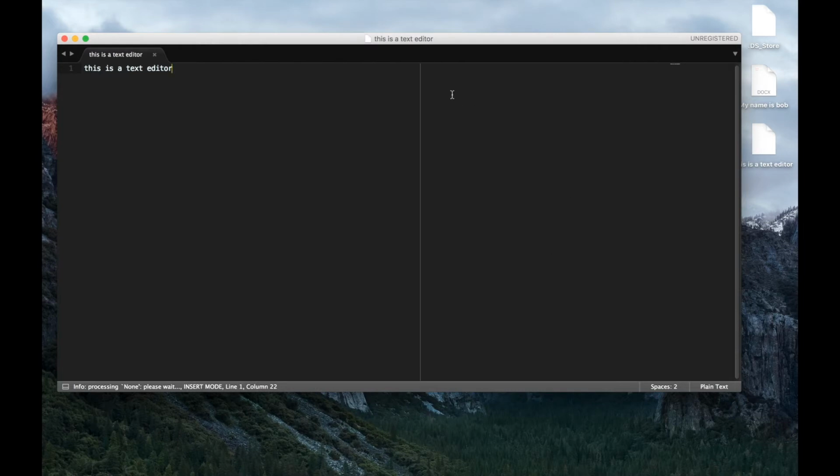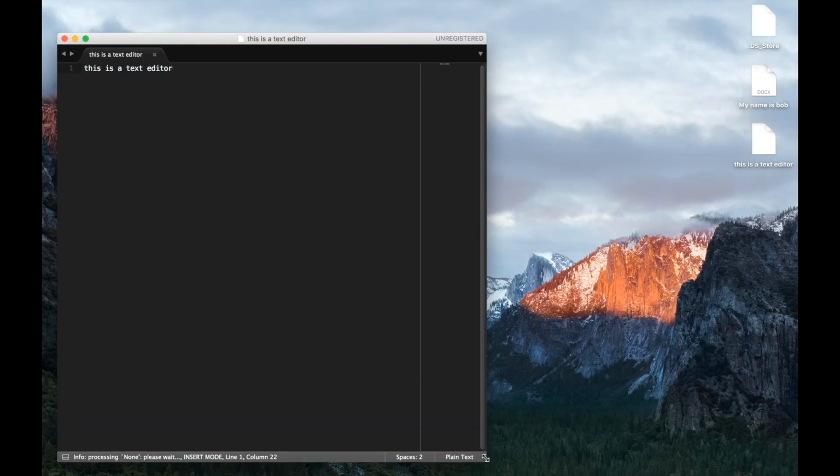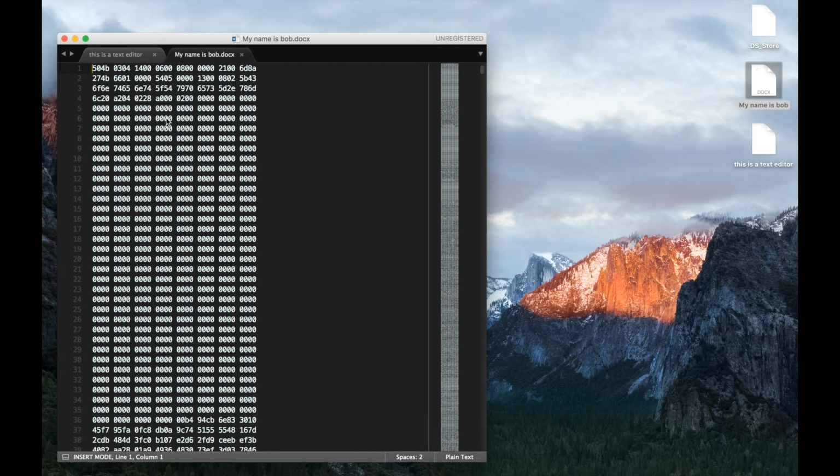Now, this is in Sublime, so we are looking at the raw text. If we were to take "my name is Bob" and put it in here, look at that. This is a binary format. This is the file "my name is Bob.docx", indicating that it's a Word document.